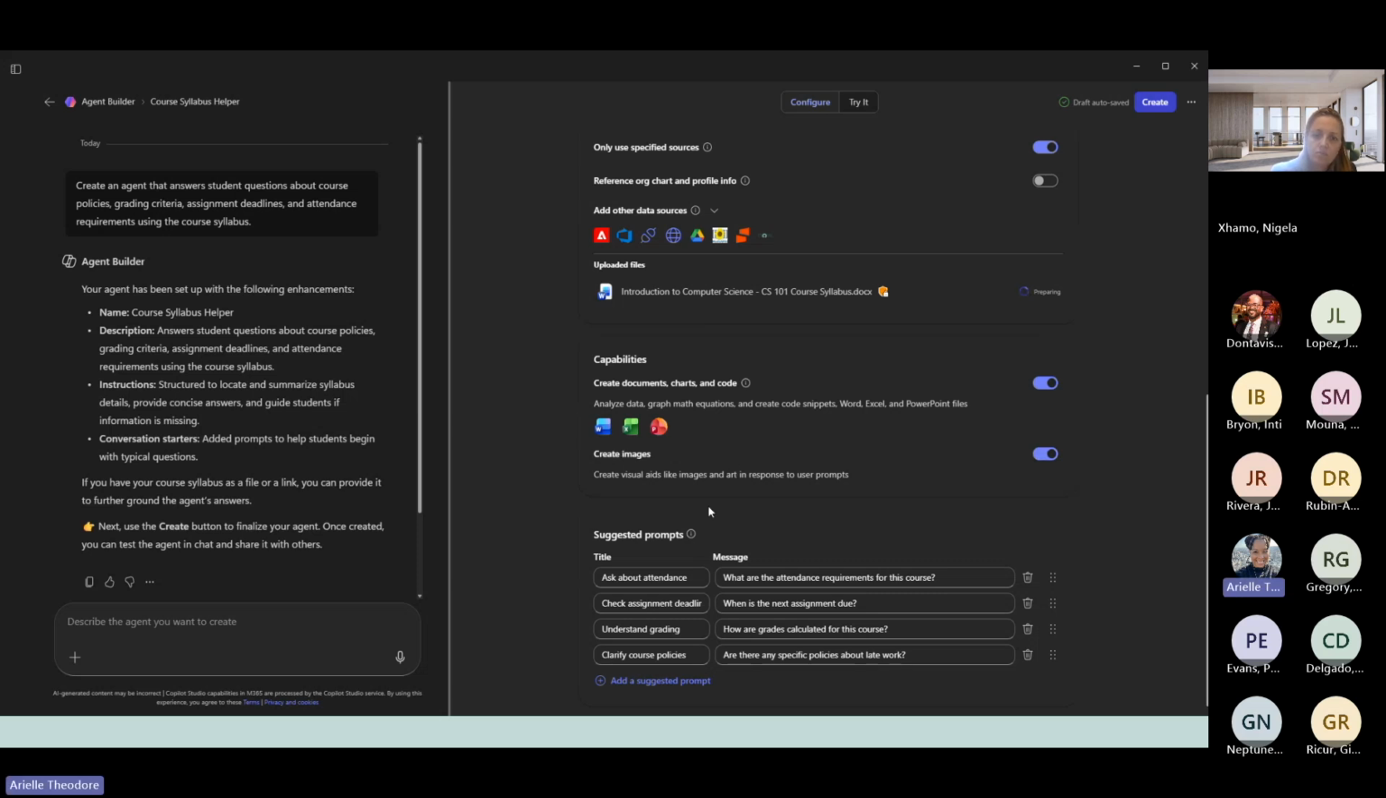And then down here, Copilot already gave us some suggested prompts based off of my initial prompt, but this is where we can give starter prompts, which give users a quick way to get started. These are like suggested questions. If they're getting to this agent and they're like, this is a cool agent, what can I ask it? Here are some examples.